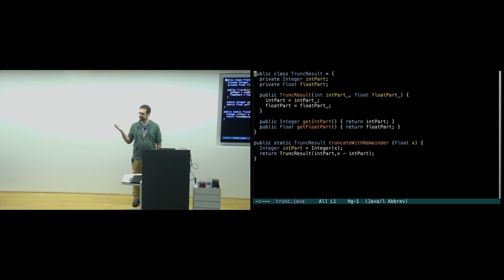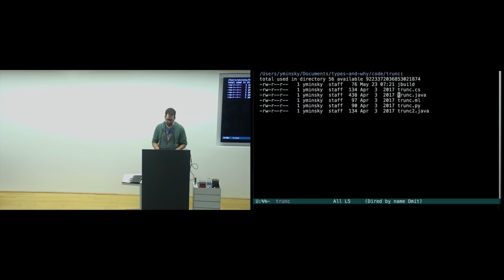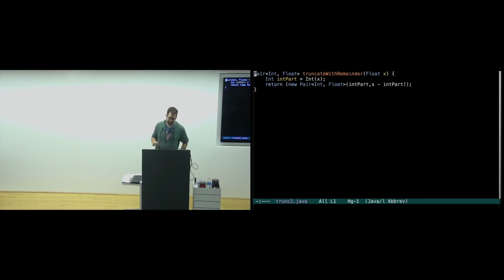So Java's better than this now. We don't still have this problem to the same degree. We can now write it like this. So now Java has what are called generics, right? A way of expressing the fact that there are type variables, that you can have a thing that isn't fully specialized.